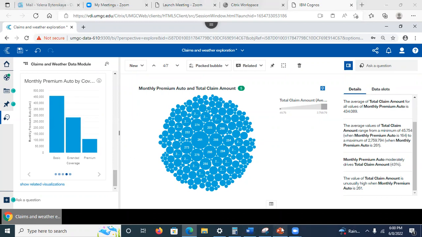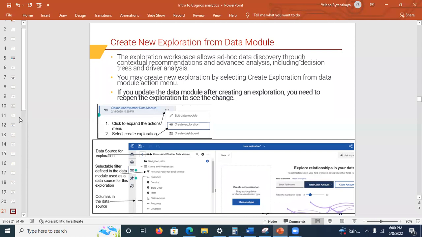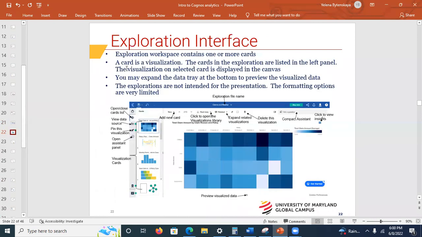Let's go back to the slides. The order I went in was a little bit different, so that's why you might be wondering how we're only on slide 21. No. Here, this is just showing you the interface, the set of cards, and the same thing here.